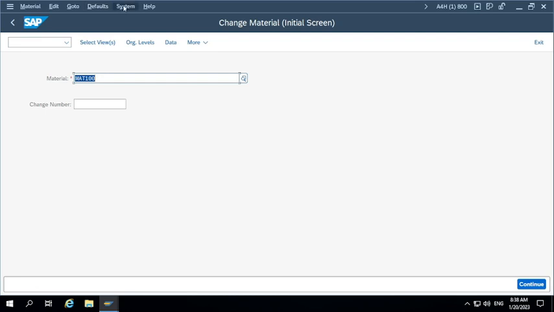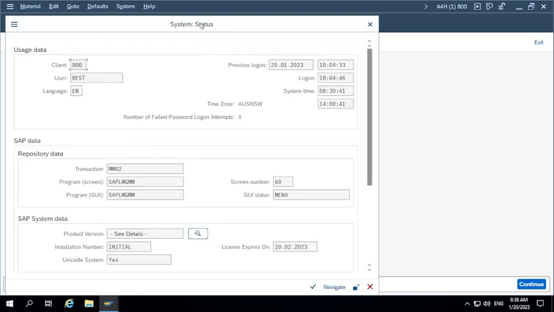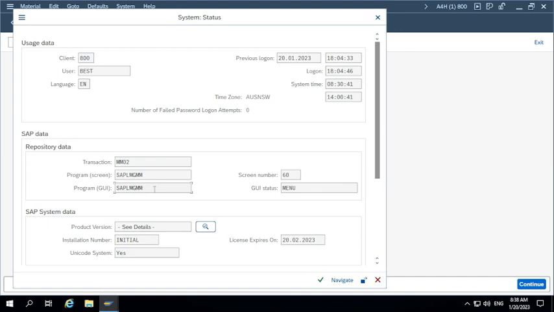How can you find? Go to system status. Please observe carefully. So this is the transaction code MM02 and this is the standard program for the MM02.